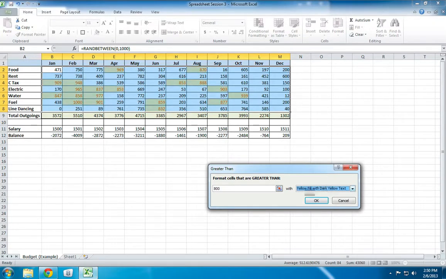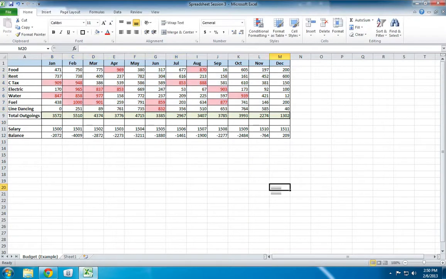What colour? So this says yellow fill with dark yellow text, green fill with green text, and we'll come on to how you can customise this yourself. Red text. So let's just have light red fill with dark red text. Press OK, and there you go. Although I was talking, you can actually do this very, very quickly. On the screen there, we're just highlighting anything that's greater than 800. And these are just visual, this isn't going to affect any of the calculations. These are just visual cues for you for whatever reason.